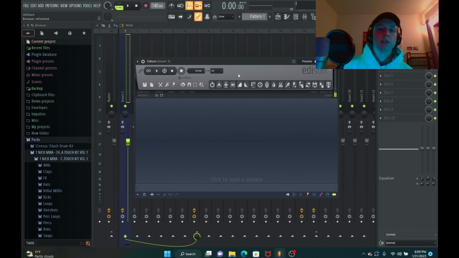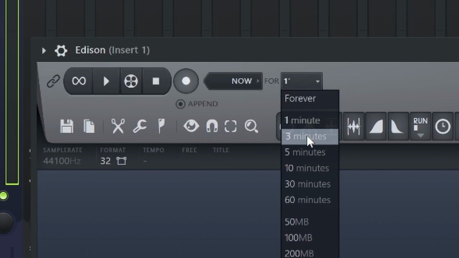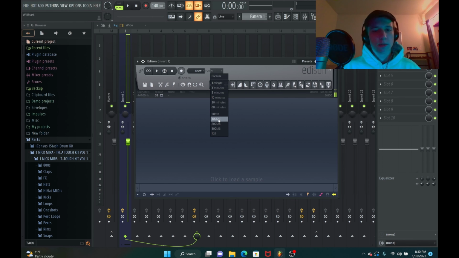So for the first essential function of Edison, I'm going to show you different ways to record. So in the top left here, we have our different types of inputs. And then right here is our length of those inputs. So you can choose forever, up to an hour, and then you can also choose the amount of storage for that input. So if you want to record up to 50 megabytes worth of content, you could do that.